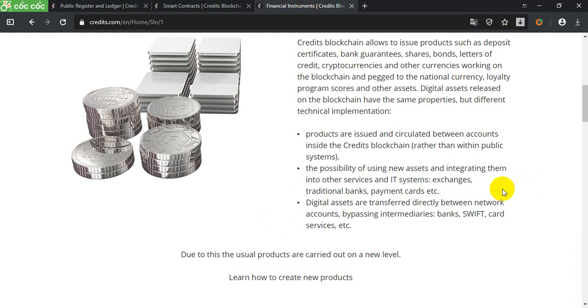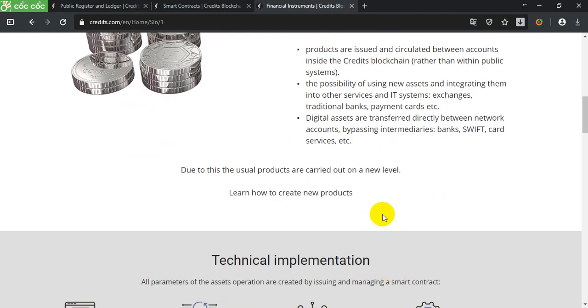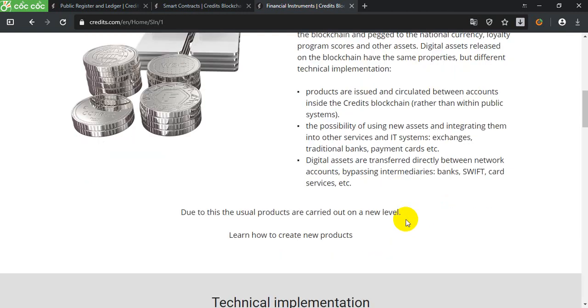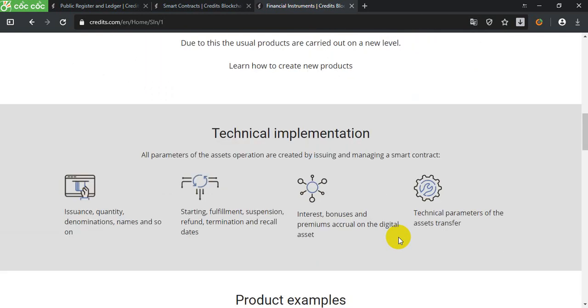Digital assets are transferred directly between network accounts, bypassing intermediaries, banks, SWIFT, and custodians. Due to this, user products are carried out on a new level. Learn how to create new products.